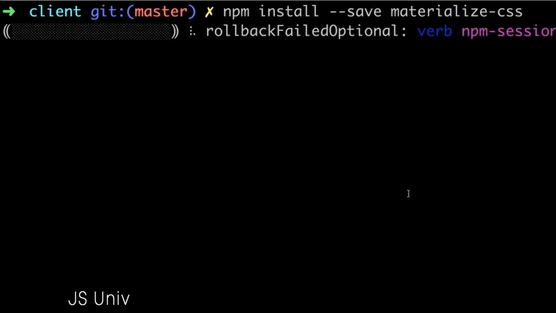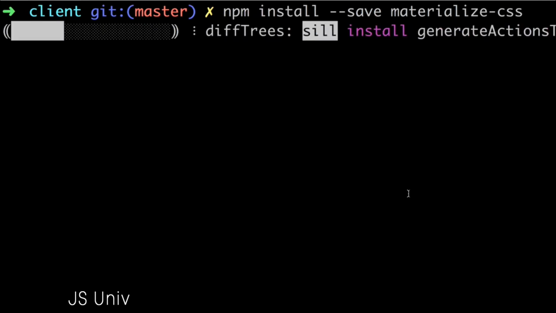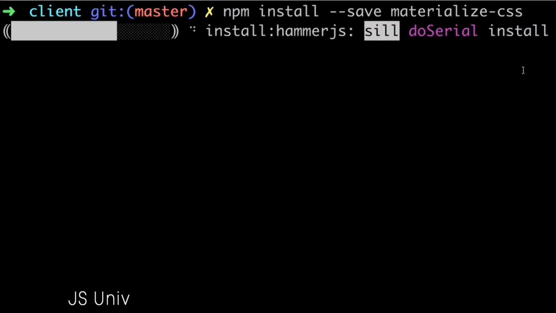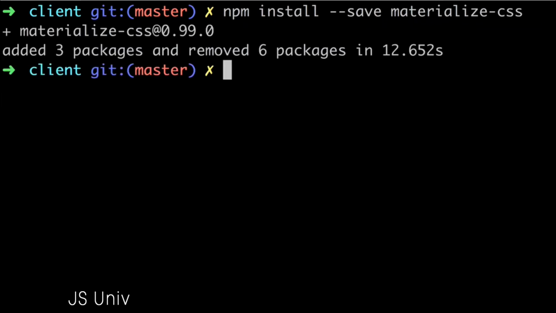Okay, so while that's installing, we actually do in this case have to wait for the completed install to hook this thing up. So let's pause for a minute, and when we come back, we will make sure that we can include Materialize CSS into our project. So I'll see you in just a second.